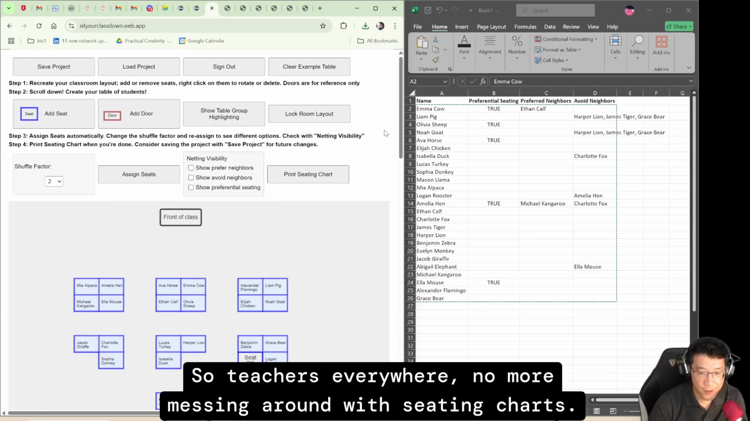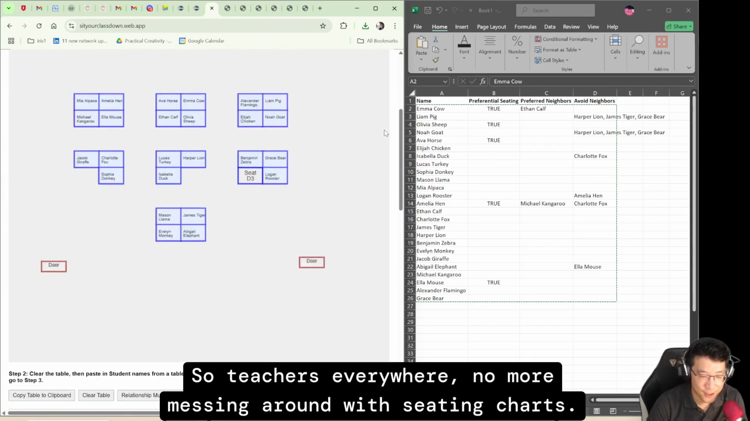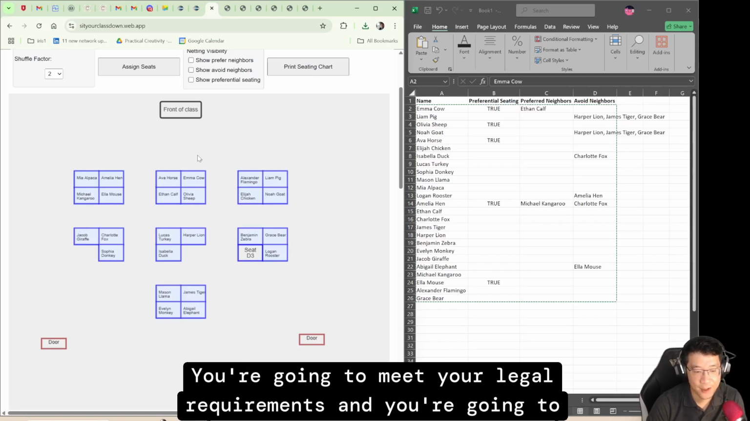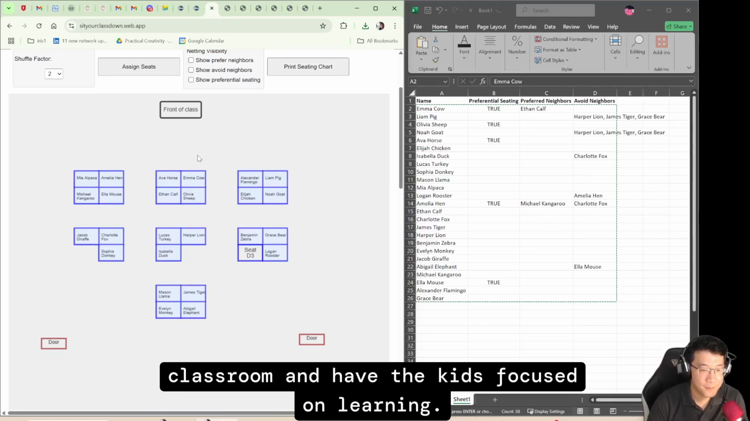So teachers everywhere, no more messing around with seating charts. It's going to be easy. It's going to be fast. You're going to meet your legal requirements, and you're going to meet the requirements that you need to just have a good time in your classroom and have the kids focused and learning.